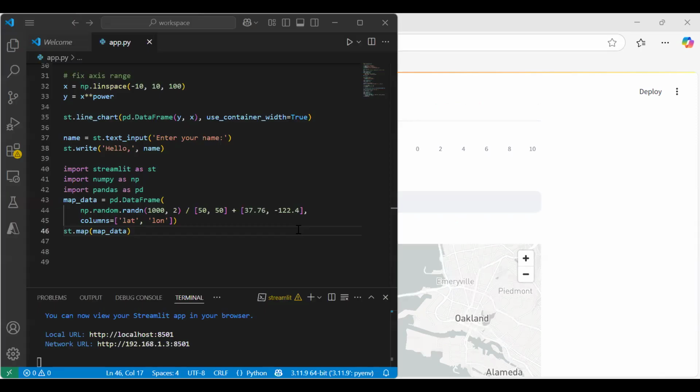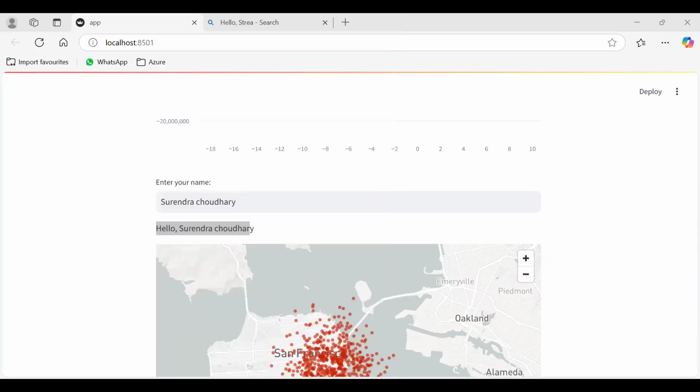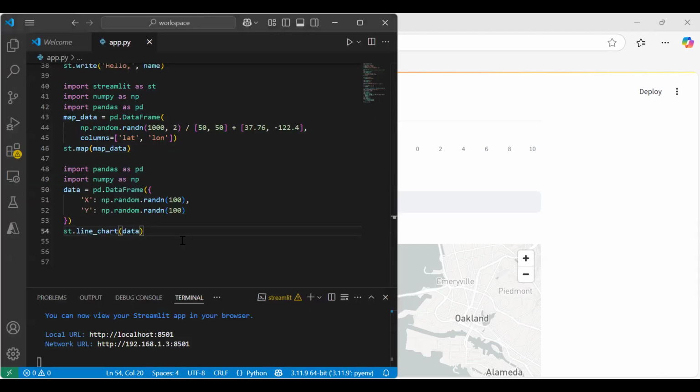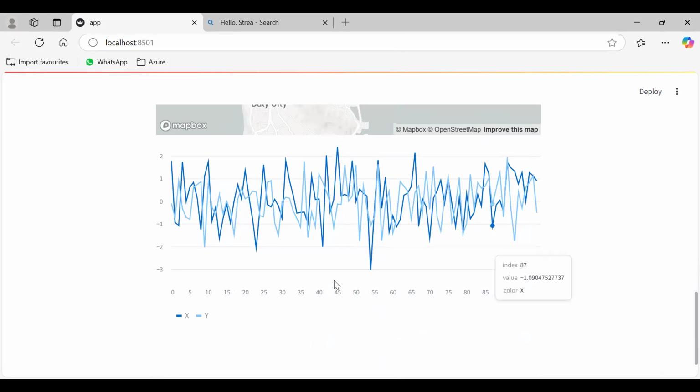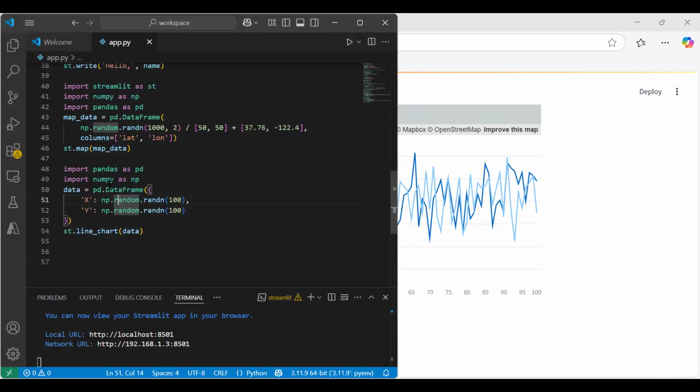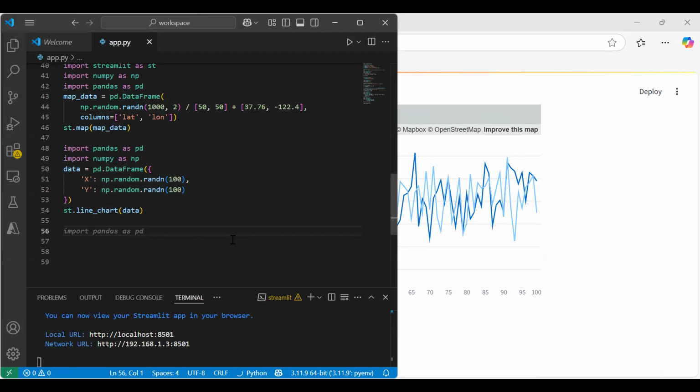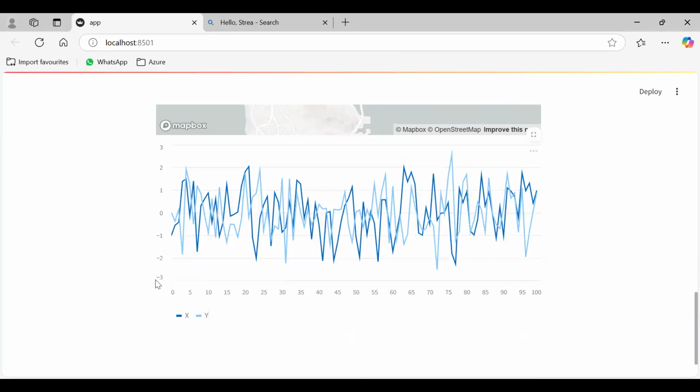And then if you have to create some line charts, some bar charts, and all those things can be easily developed. This is my line chart, with my X and Y values. I can create bar graphs and things like that with a simple line of code. This is my data frame. I'm creating some random X and Y values, and I'm passing this data frame into my line chart widget. So they have a lot of widgets. Let me take you to the website as well.